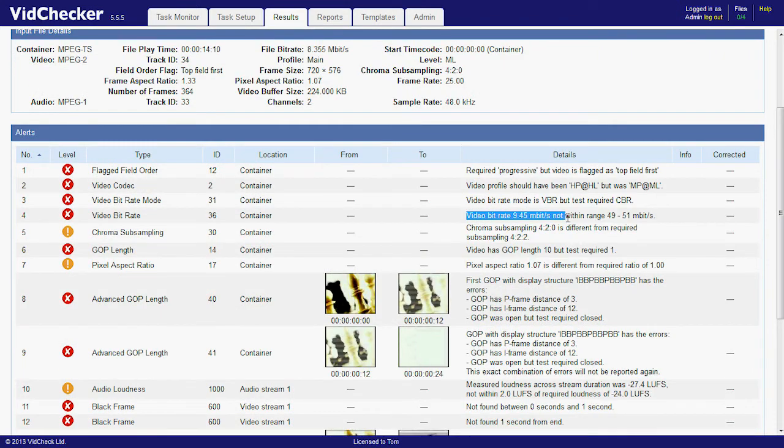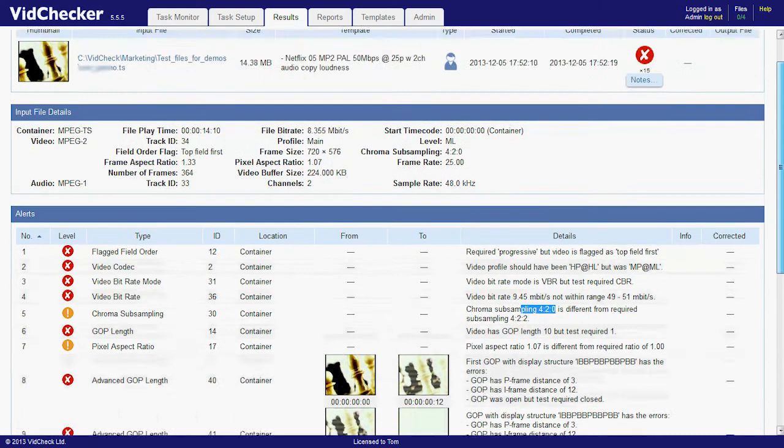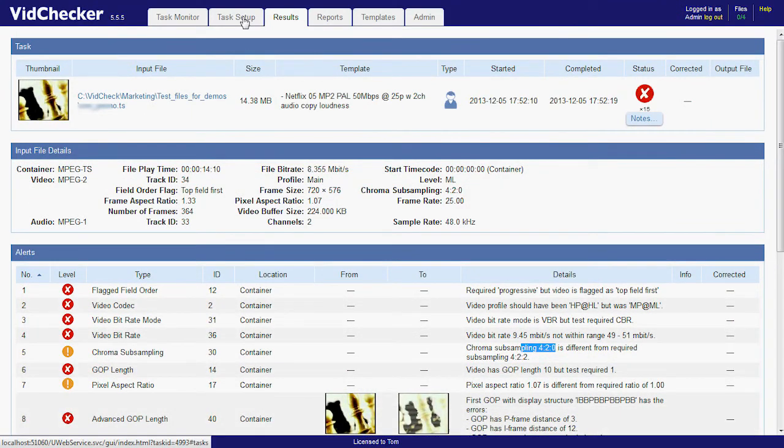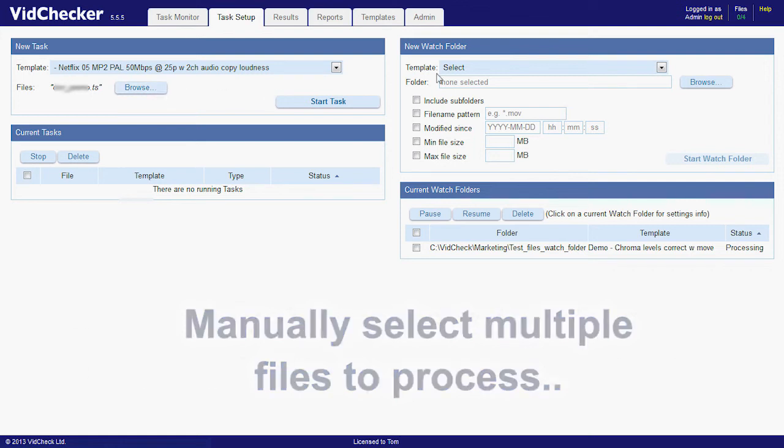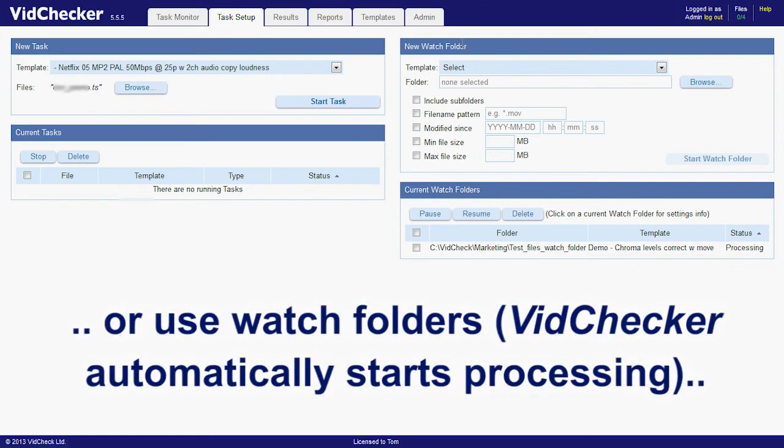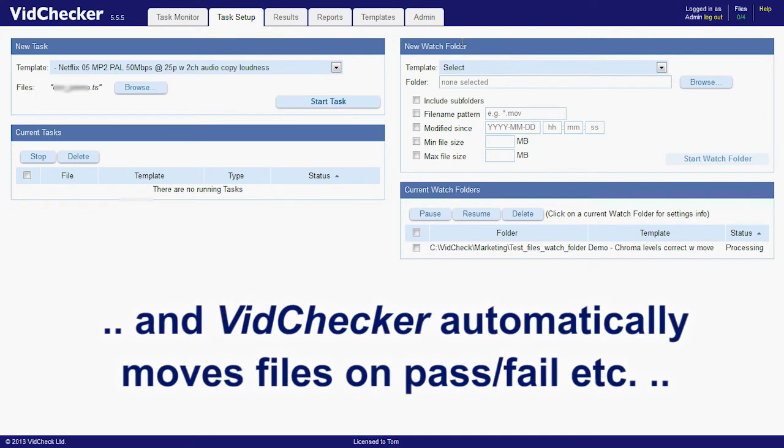If you look at this, you can see the video bitrate of 9.45 megabits is not within the roughly 50 megabit range required, and the chroma sampling is 420. So someone is testing the TV transmission version of this file rather than the full quality version file required by Netflix. In this case, with the task setup, we selected an individual file, but you can select multiple files, or you can use a watch folder where files are automatically detected by VidChecker and automatically tested and then moved as need be depending upon pass, fail or warning.